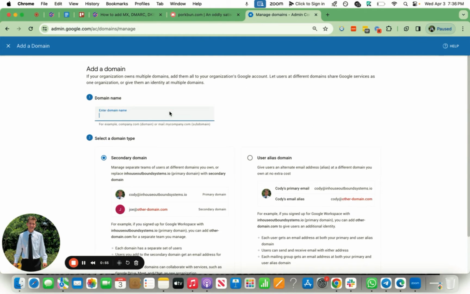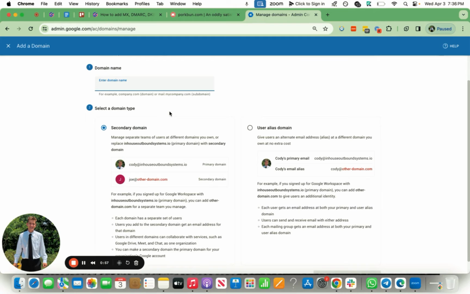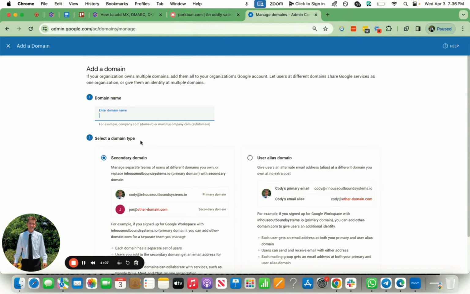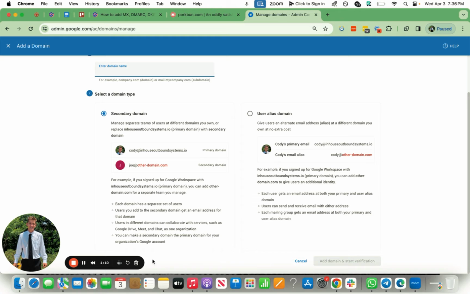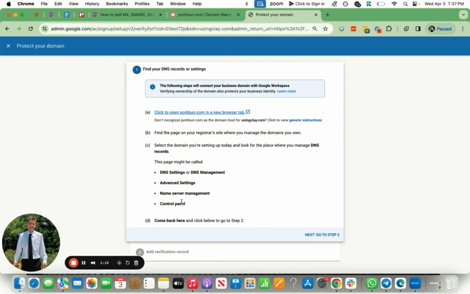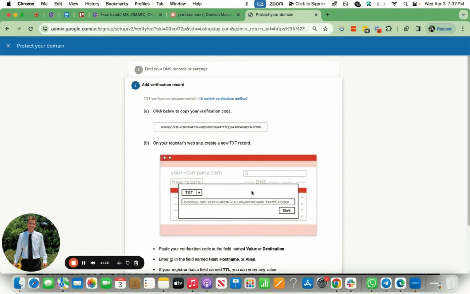And then whatever secondary domain you just set up, I'm assuming you're either creating a new company or you're setting up secondary domains so you can start sending cold emails, put in your secondary domain right here. And then from there, you're going to click the secondary domain to the left, and then click add domain and start verification. Once you click that and go to the next step, you're going to be at this page. You just want to go to next, go to step number two.